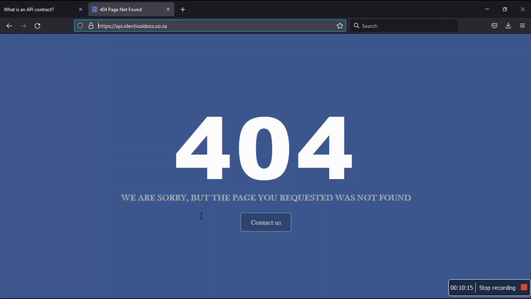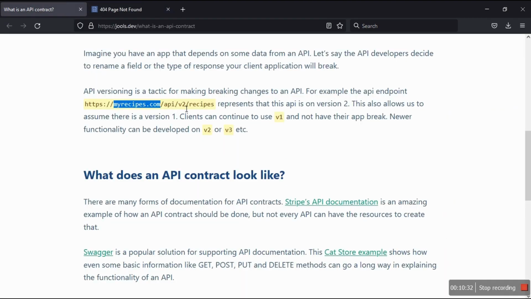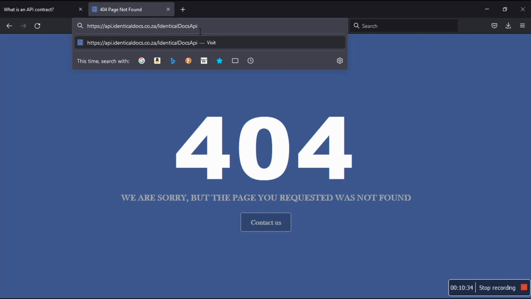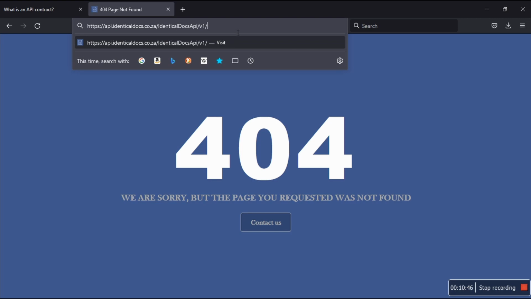That's the whole purpose. So in this case, this is how it's going to be: identical docs API. I know it by heart. This is the API. I had to rename it for security reasons, and that's a pro tip: rename it. The second thing after this is going to be the version. I also have it as V1. There is V1. There is V2. Currently I'm busy with V3, according to what we see right here. And then lastly, we have the actual endpoint.